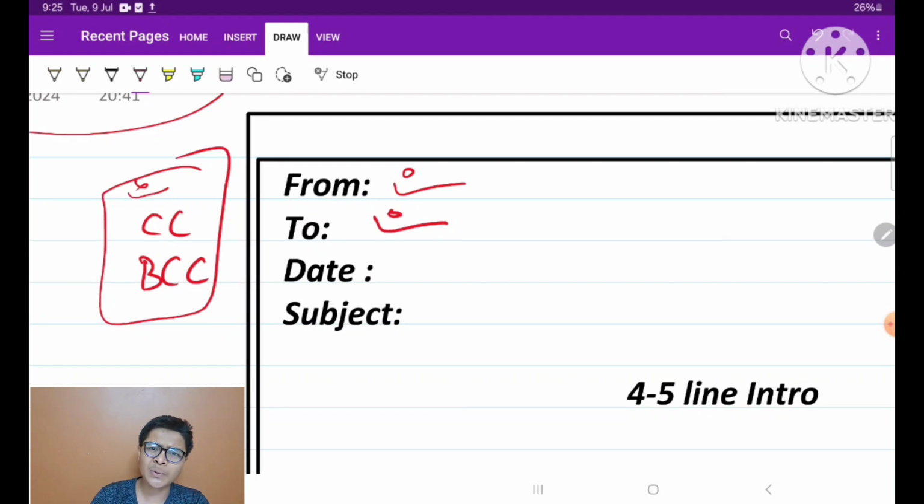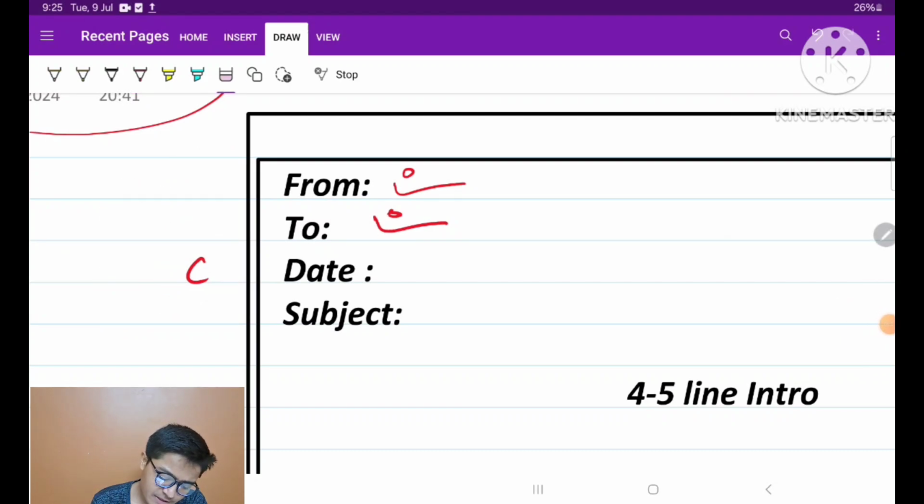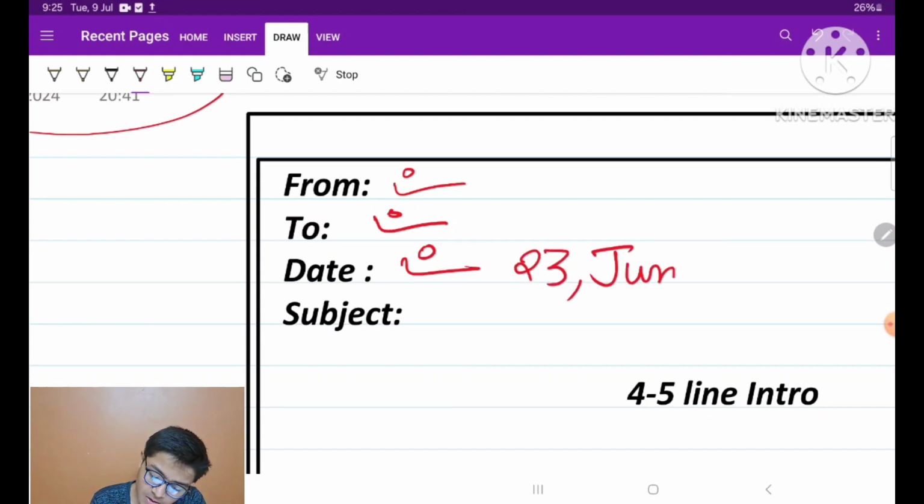But if you don't want to write it and you have to save your time, don't write it, because in CC and BCC you don't have to write anything. It is just for labeling. In student life, the CC and BCC will not be used at all. Okay, now first of all ignore the BCC and CC. From, to, now date, you have to write a date in the form of 23 June 24.